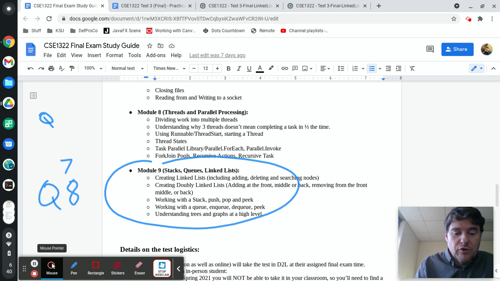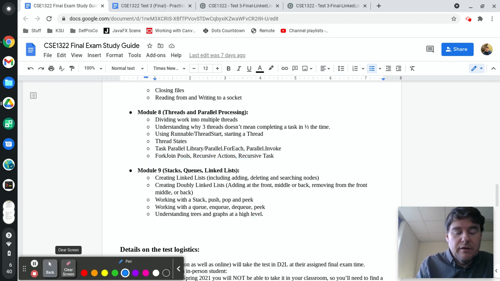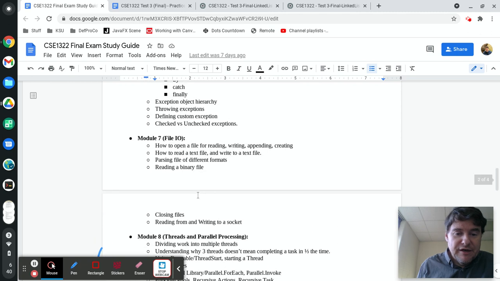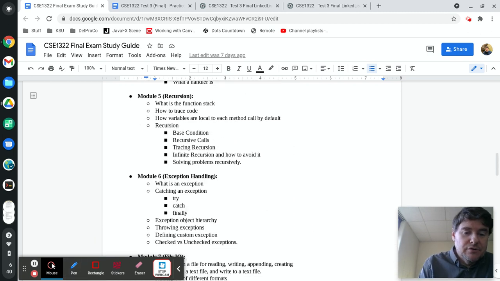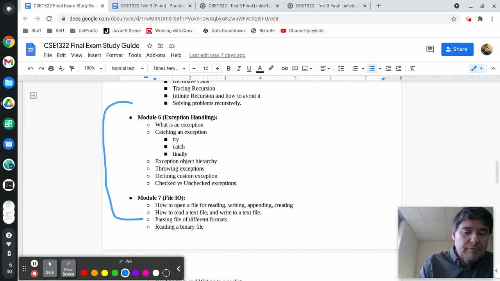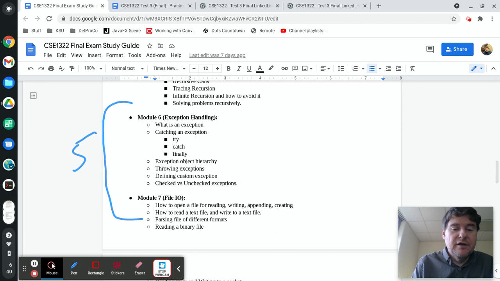All right. Question number 6 is going to be on threads. Question number 5, as I said, is a combination of these 2. It's going to be both on file I/O and exception handling, so you're going to have to read or write from a file and deal with all the exceptions that you might have to deal with there.